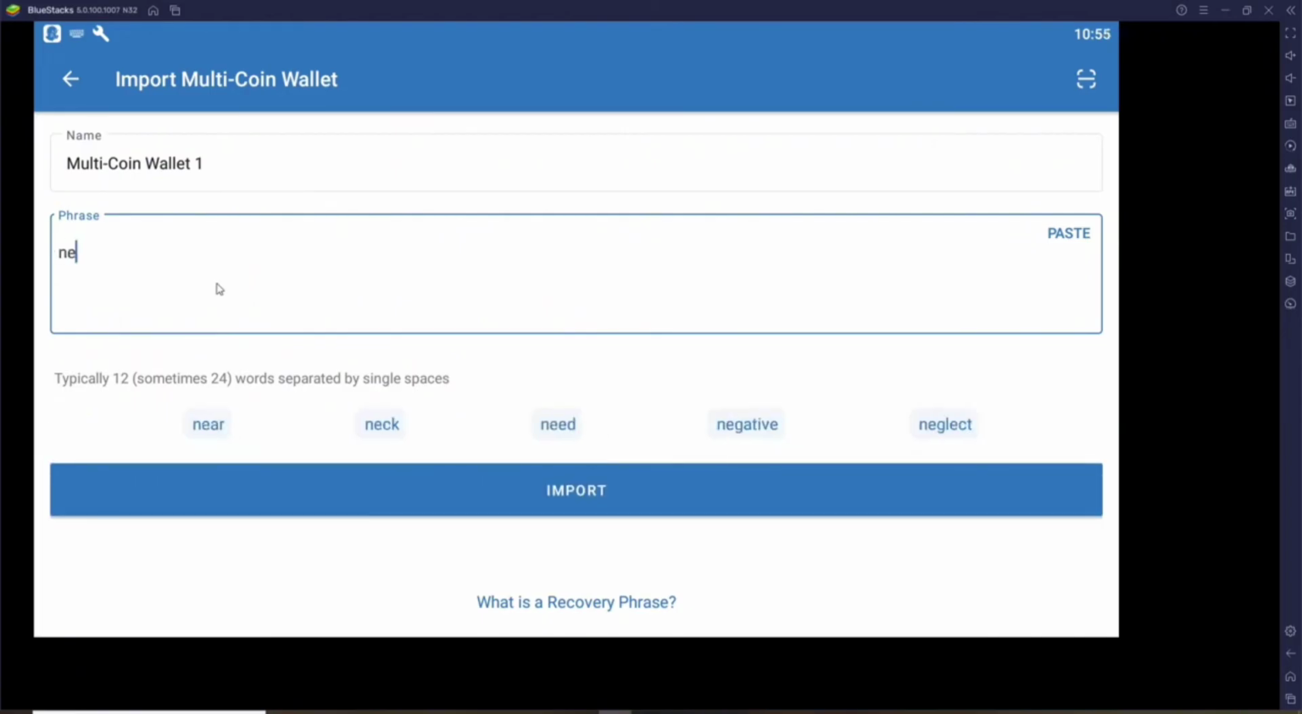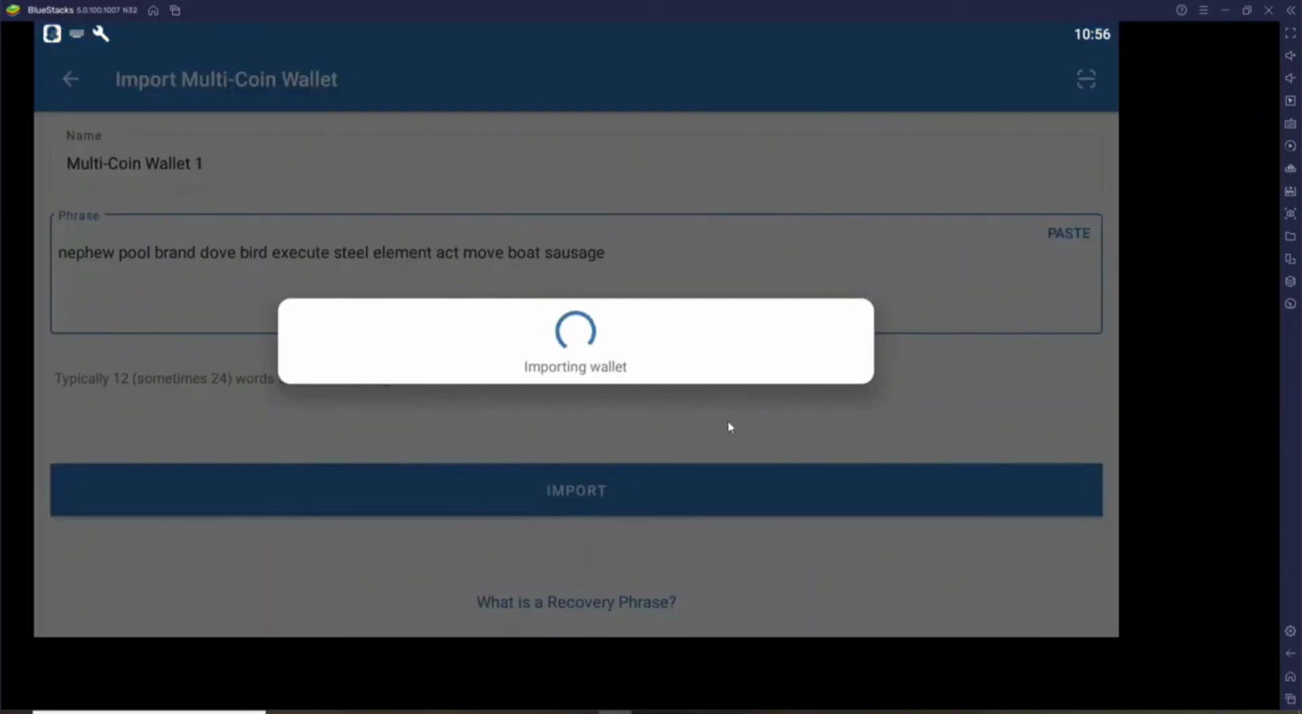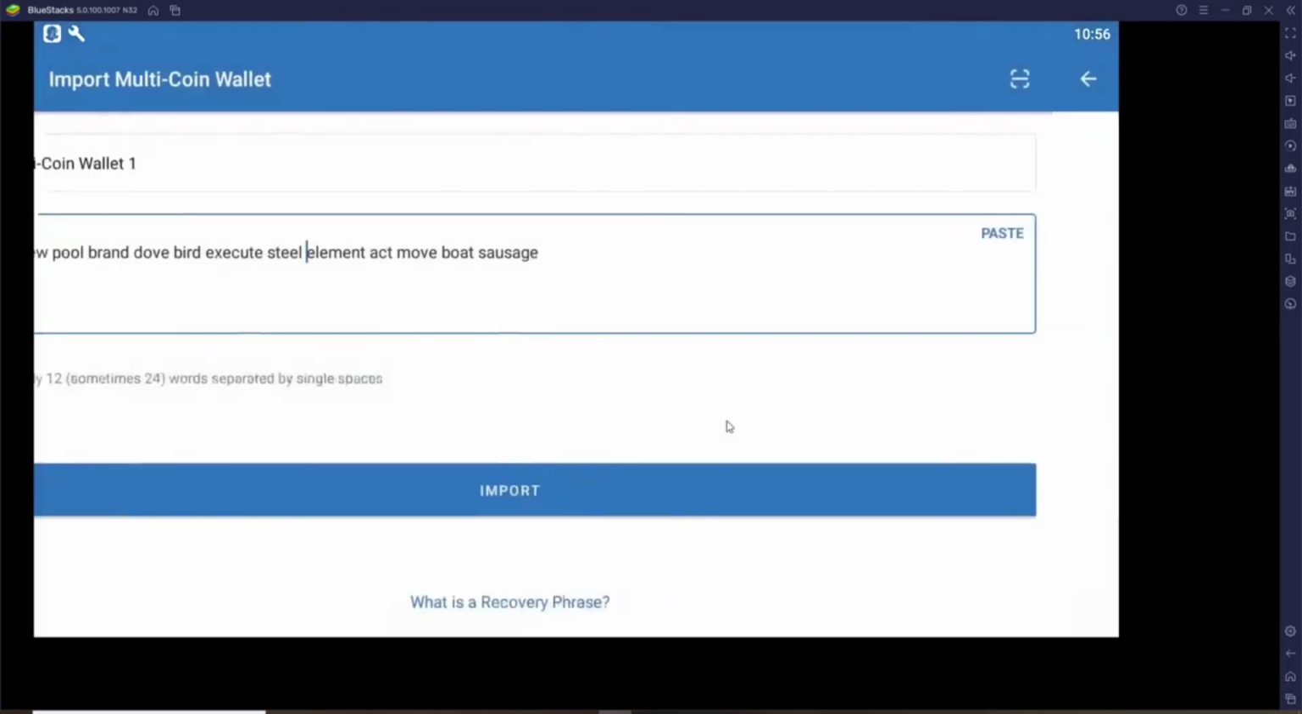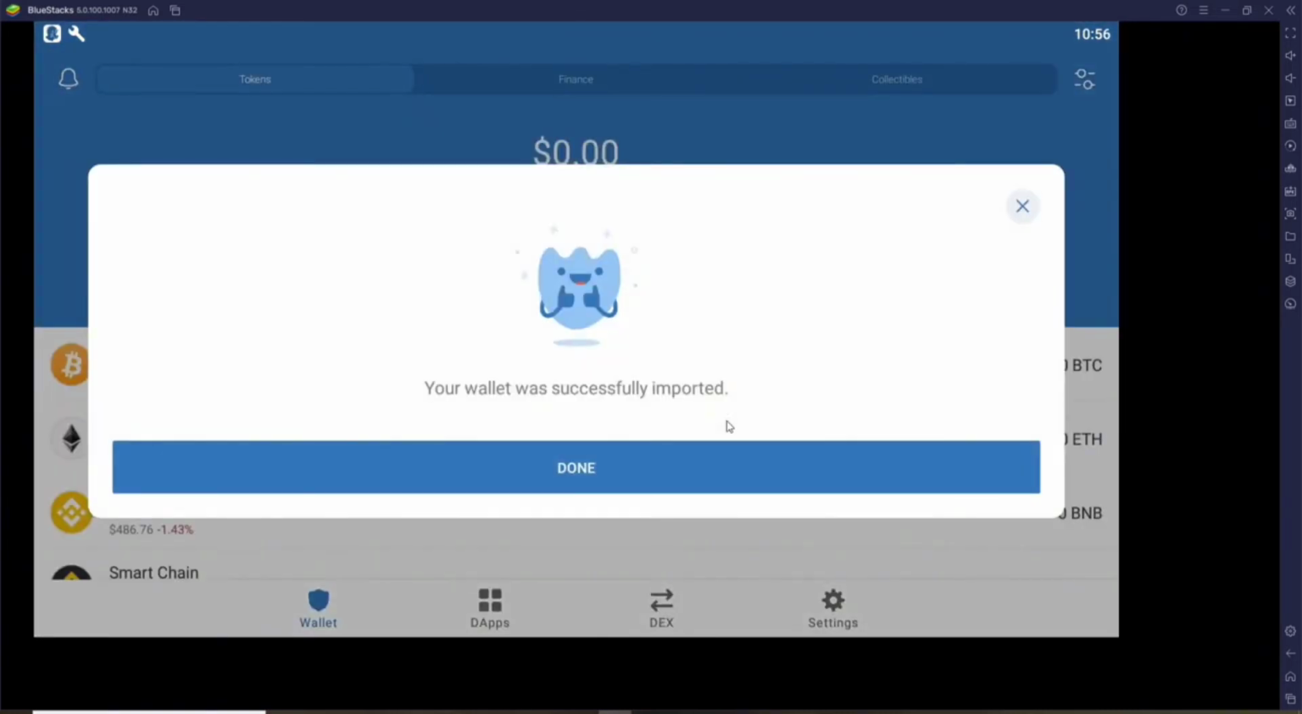Make sure to type in your recovery phrases one by one in the correct order. After you're done typing in all of your phrases, click on import. And soon after you do that, wait for a few seconds until your wallet gets imported, and there you are, signed into your account. Click on Done.